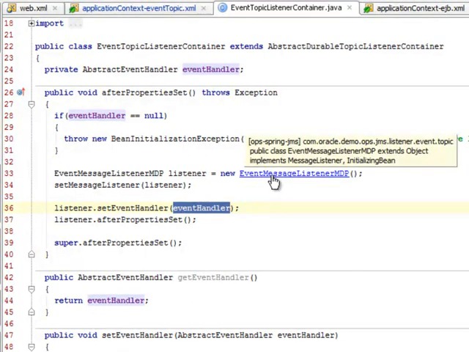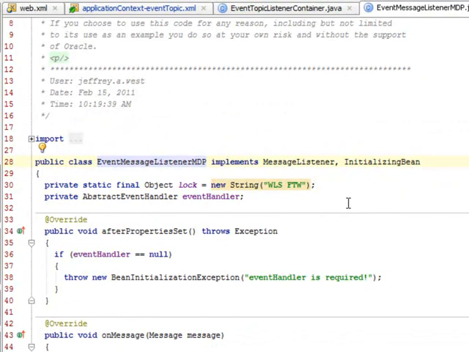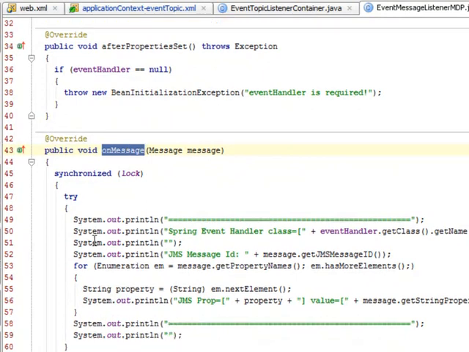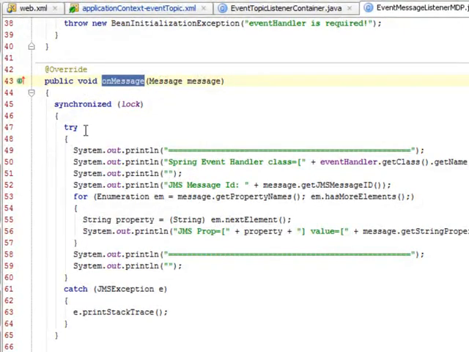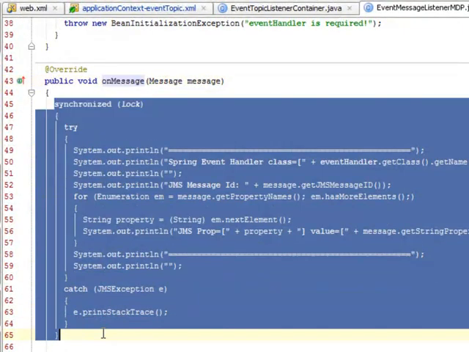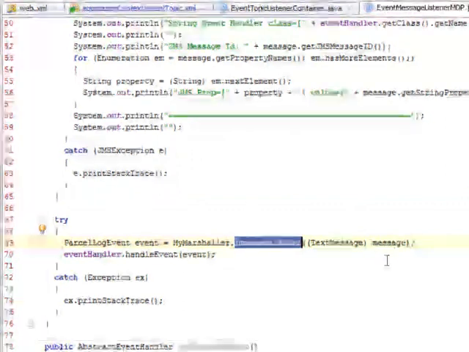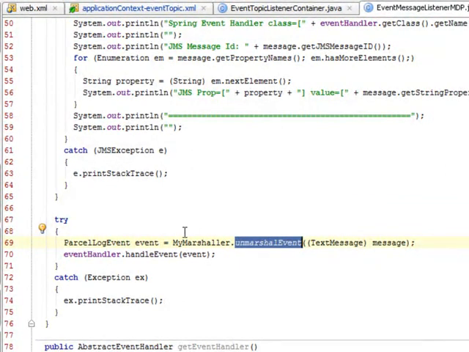So let's take a look at the MDP. This is a very simple class implementing the message listener interface, and therefore has an onMessage method that is called when it receives a JMS message. Here I am printing out the JMS headers. Then I'm unmarshalling my text message, the XML in the text message, into my domain event, and then I'm passing the event on to the event handler reference that I have.